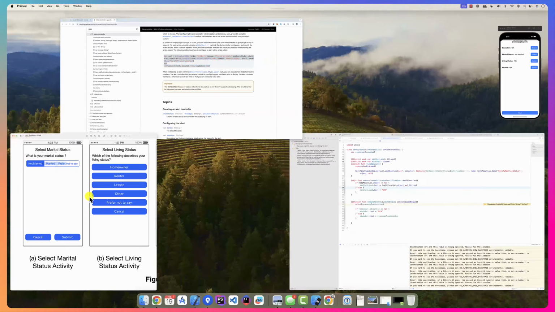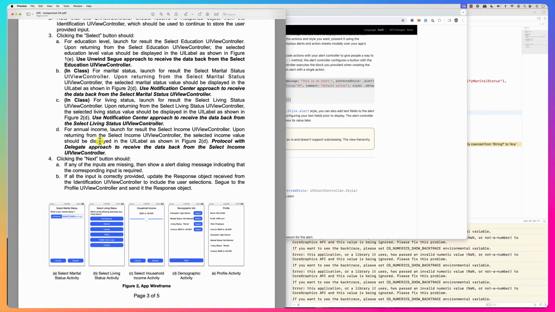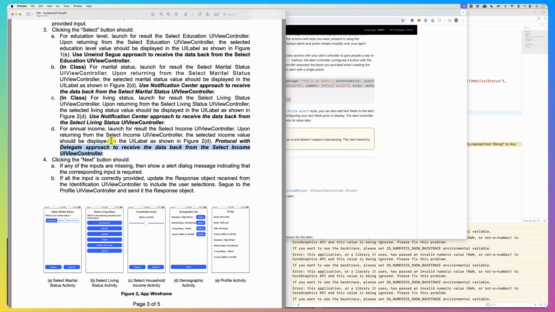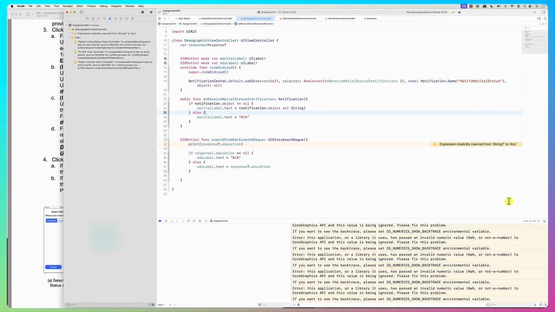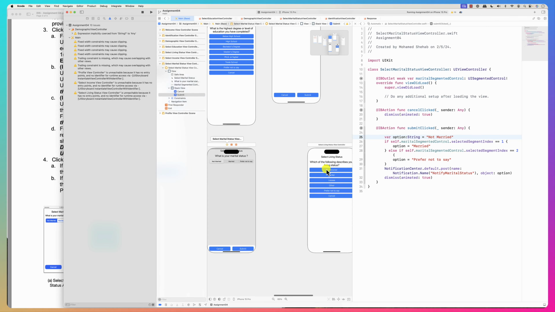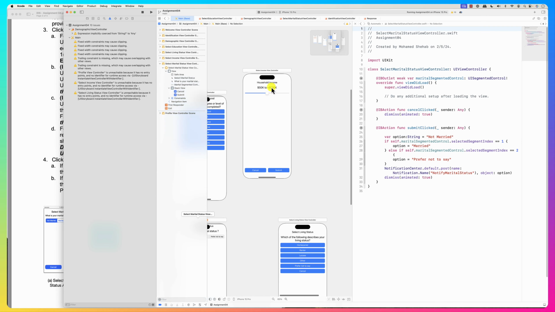Now, what else is needed? So the last approach is by using the delegate approach to send data for what? To the income. Okay, good. So now this one is for the income. Good. So now let's go and look at that income screen. And where is it? Here it is.